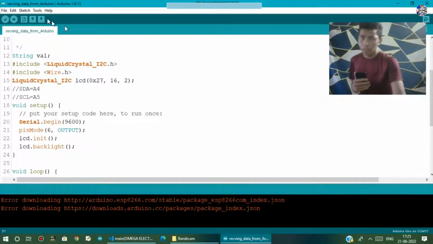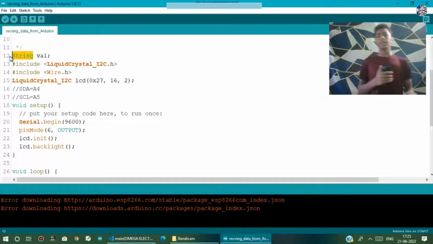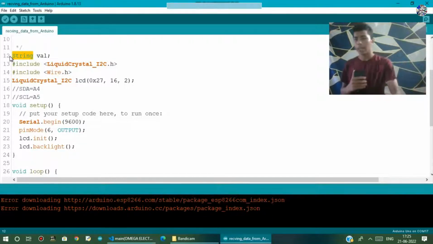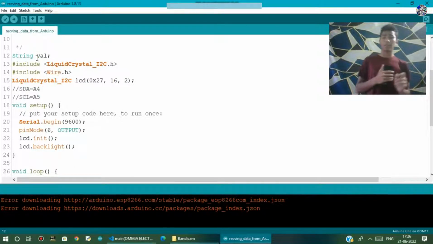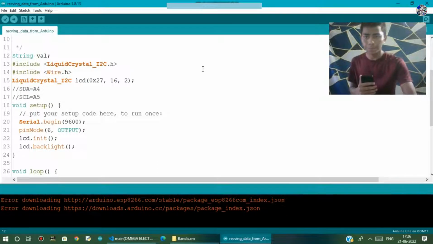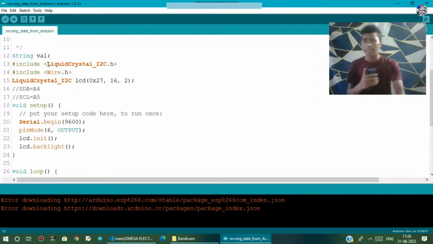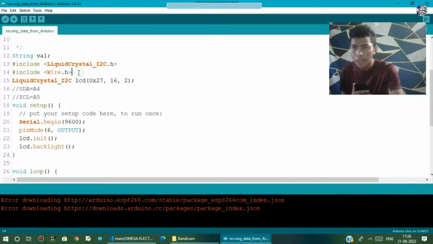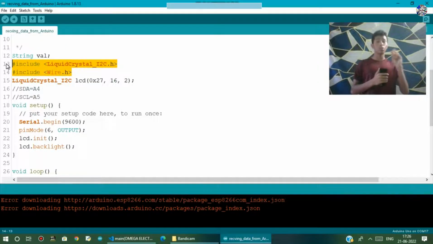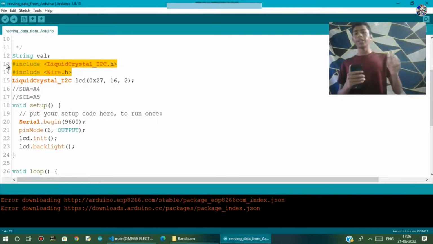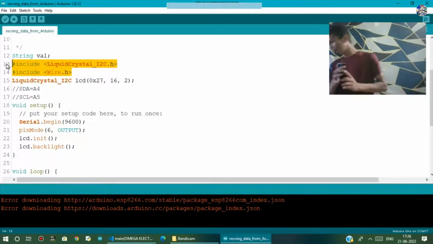Pretty easy. At first I am using a data type which is String, as val. So the val variable will store only string values. Then after that I have included libraries. Here I have included two libraries. First is LiquidCrystal_I2C.h. I2C guys, I will show you where I have kept it.